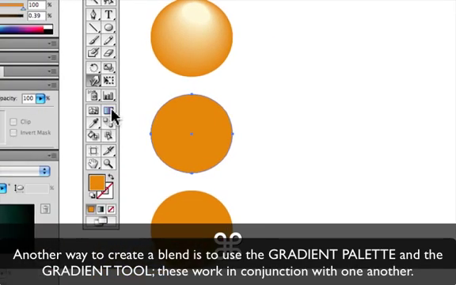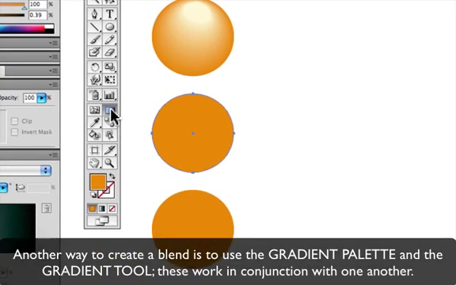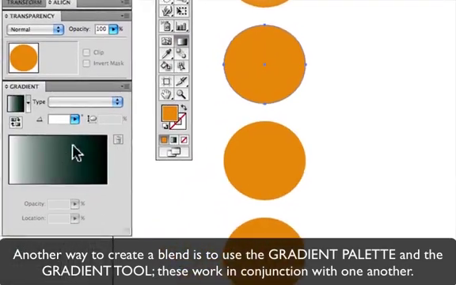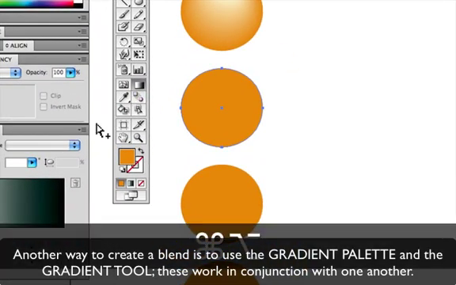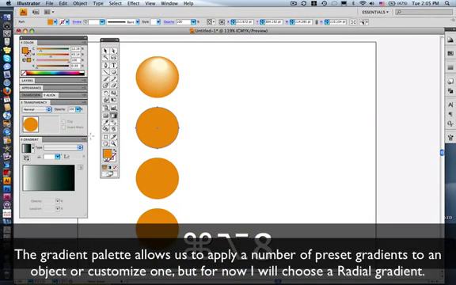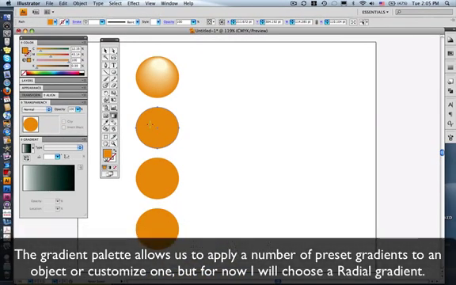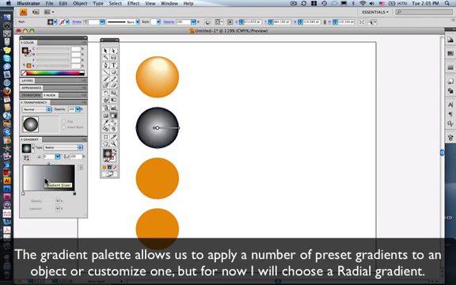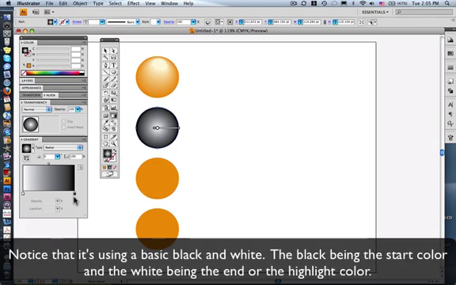Another way is using this tool here called the gradient palette and gradient tool. These two things work in conjunction with one another. The gradient palette allows us to apply a number of preset gradients to an object or customize one. For now, I will choose a radial gradient, and you will notice that it's using a basic black and white, the black being the start color, the white being the end or highlight color.